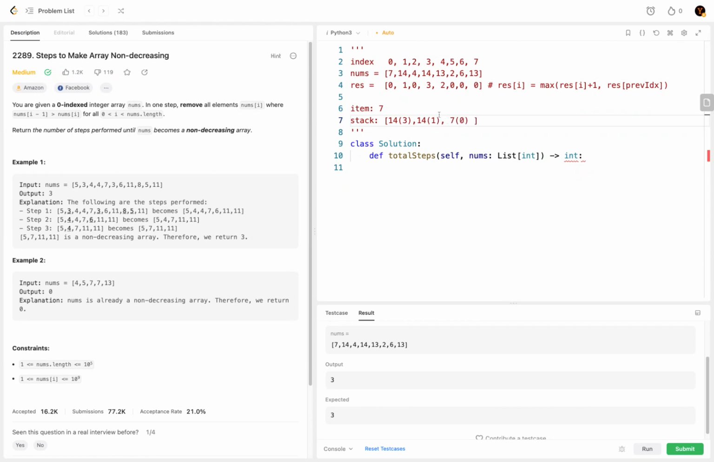All right. So now we've processed the array with a stack, right? And then we have an array of response values. So we just return the maximum of the response values, which will give us the maximum number of steps for each number to process, right? So the number here, 14, is gonna have 3 steps to process it. The first step removes the 3 and the 2, right? And the second step will remove 6, and the third step removes the 13. So that's why it's 3 here. And then we return 3 for this input example.